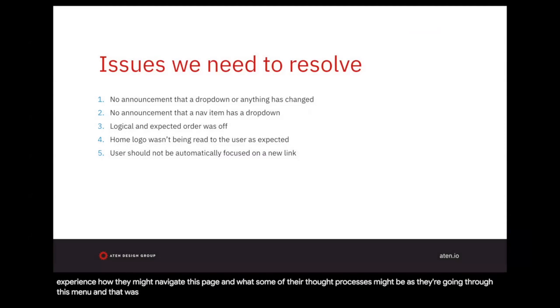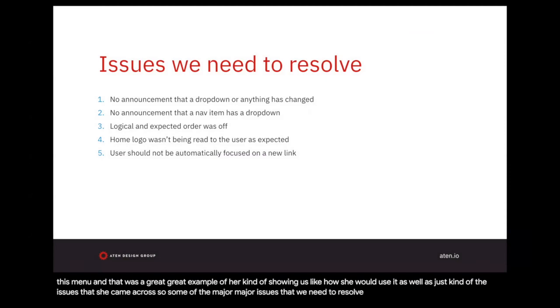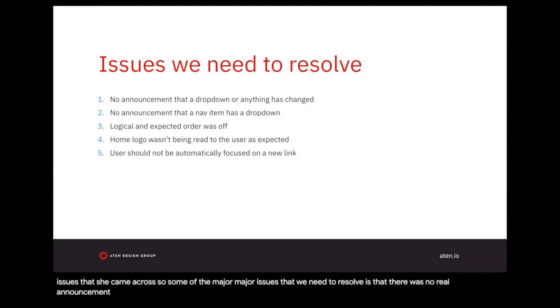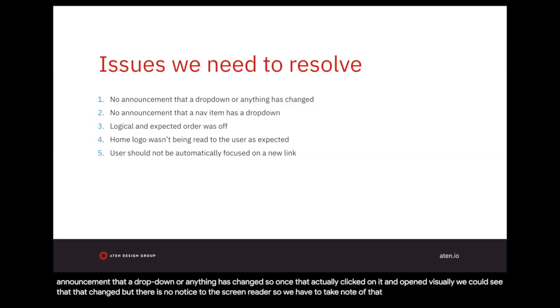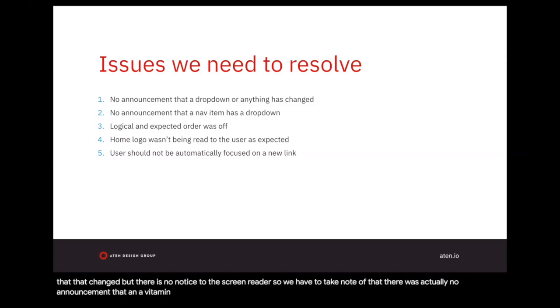And that was a great example of her showing us how she would use it, as well as the issues that she came across. So some of the major issues that we need to resolve is that there was no real announcement that a dropdown or anything has changed. When she clicked on it and it opened, visually we could see that that changed, but there was no notice to the screen reader. So we have to take note of that. There was actually no announcement that a nav item even had a dropdown. So there wasn't really a notice that you could get in there.